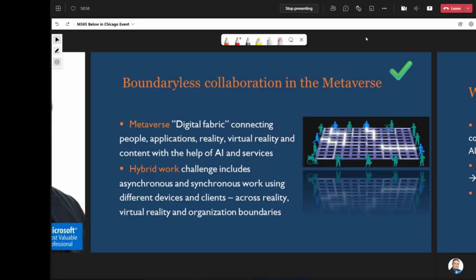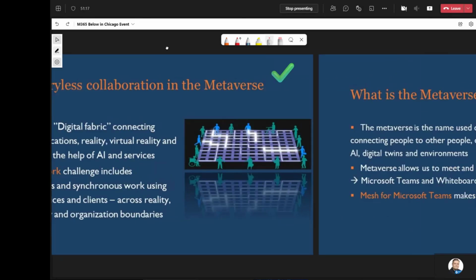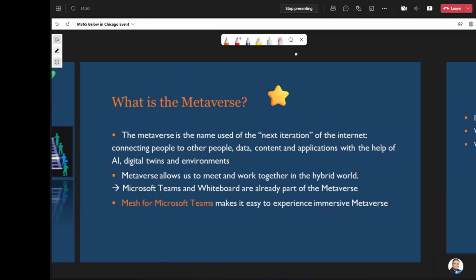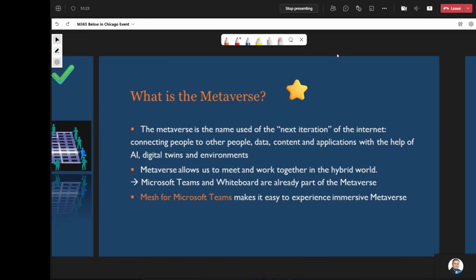Some people say the metaverse is the immersive part where you put on the headset or have something like that running in Mesh for Teams or in AltspaceVR. But it's not just about that. It's about crossing these boundaries, thinking about hybrid work as well. And what's the thing about the metaverse? You can think about it as Web3 and the next evolution of the internet. It's connecting all this together.